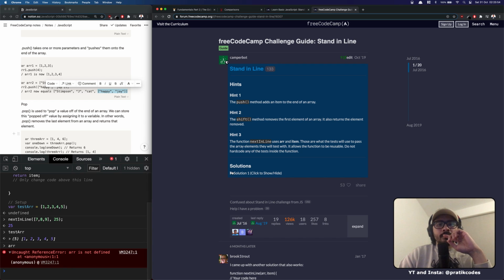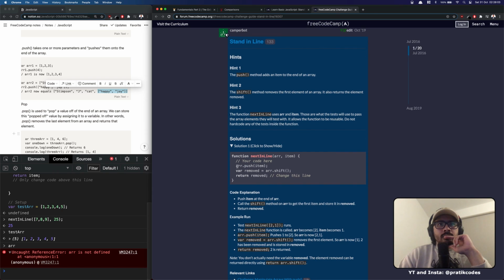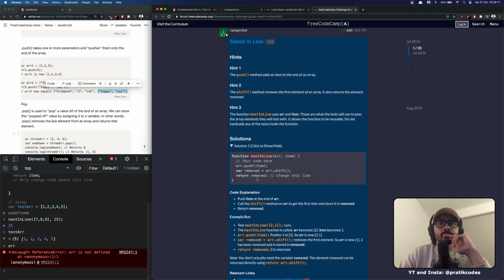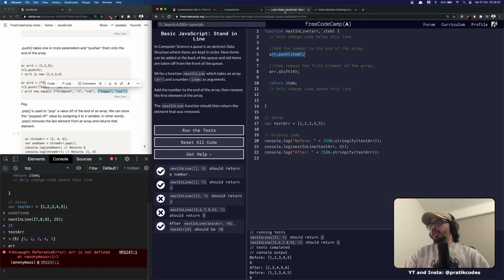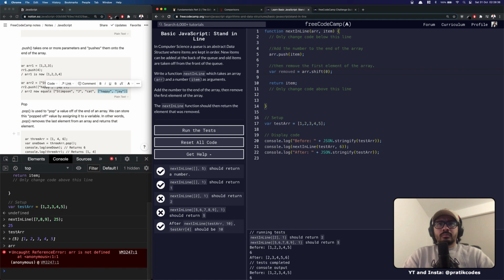I mean, I tried shift. I don't know, let's see. ARR.push item, which I've got. Variable removed. ARR.shift. Let's return. So what I did was correct. I just need to put this within a variable. Really? Oh wait. Hang on. Oh, wow. Wow, wow, wow, wow.